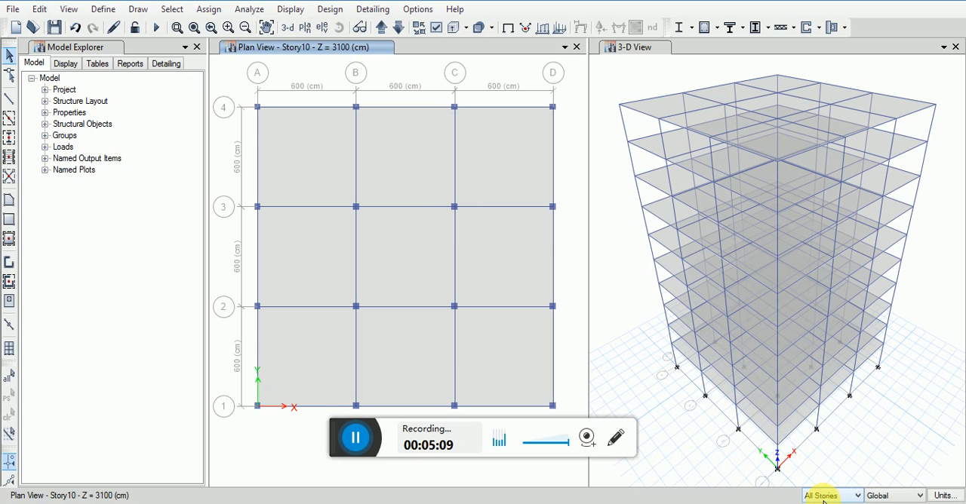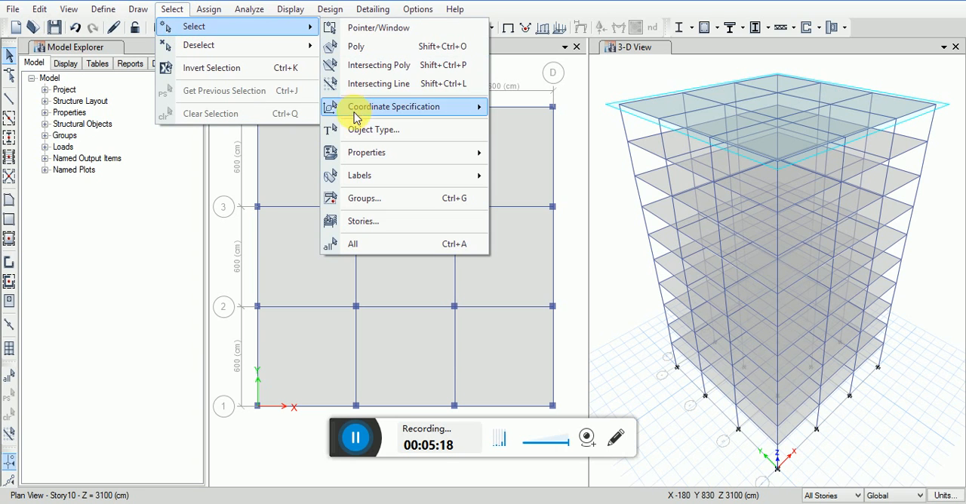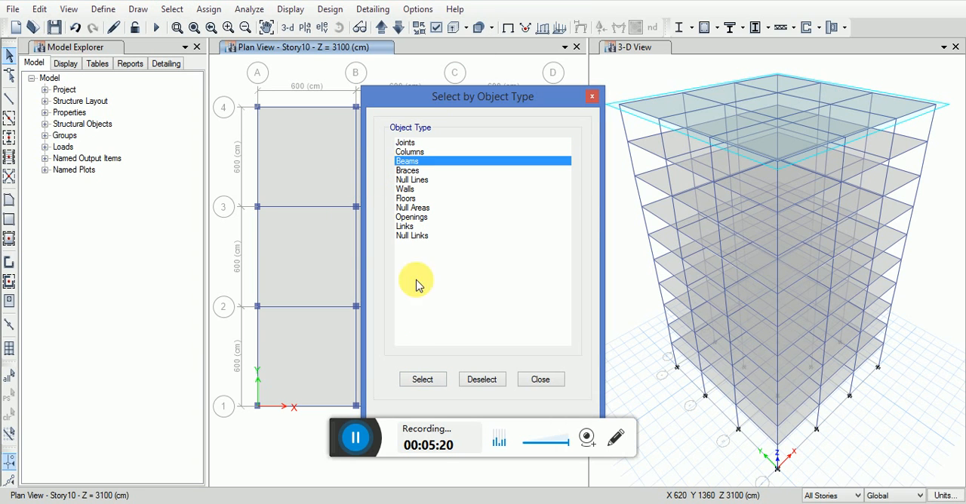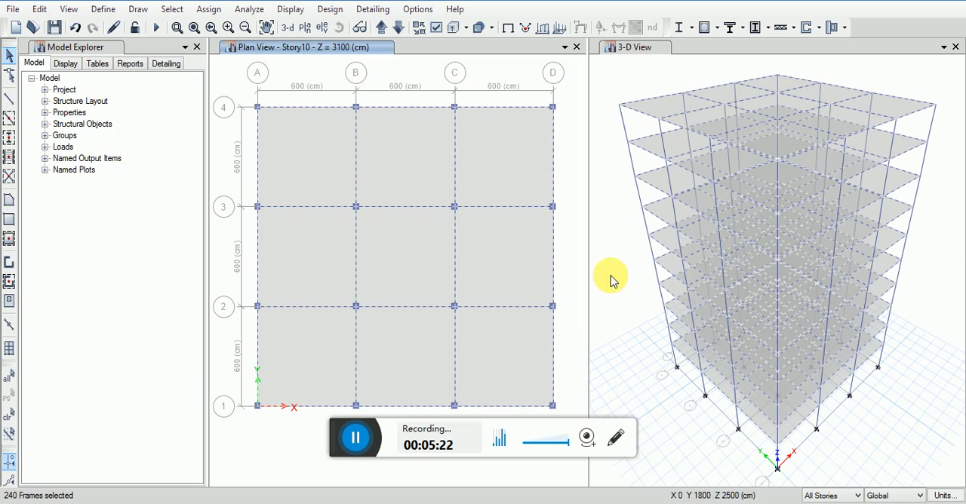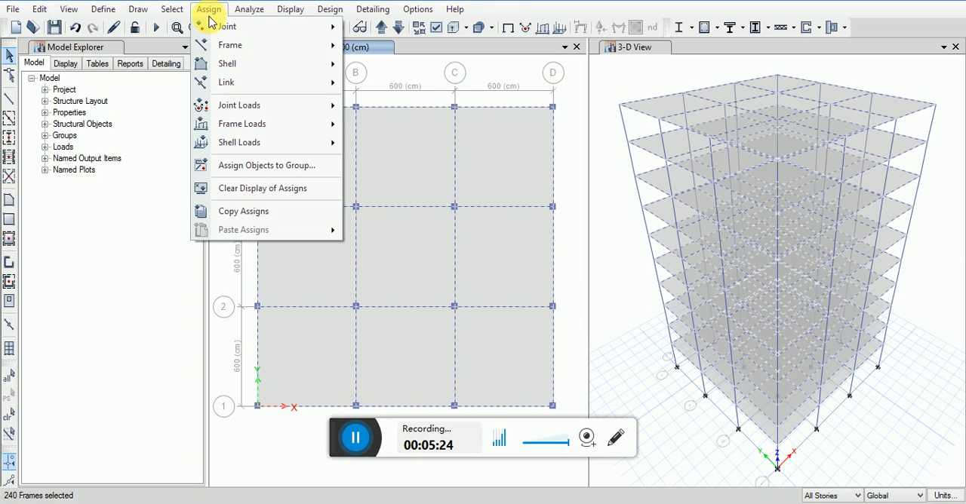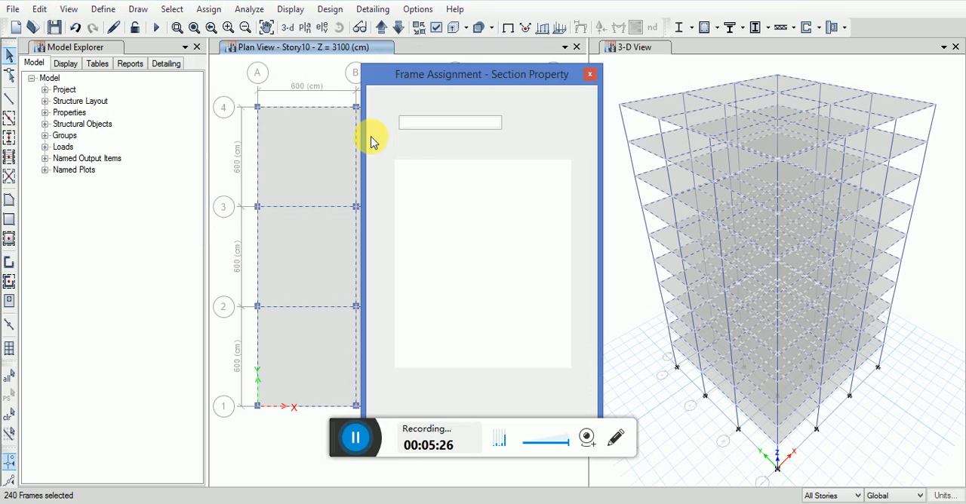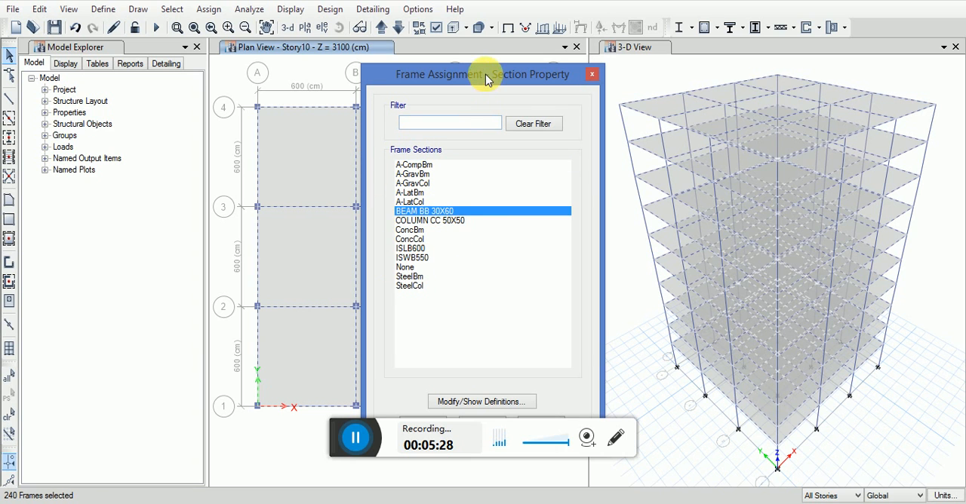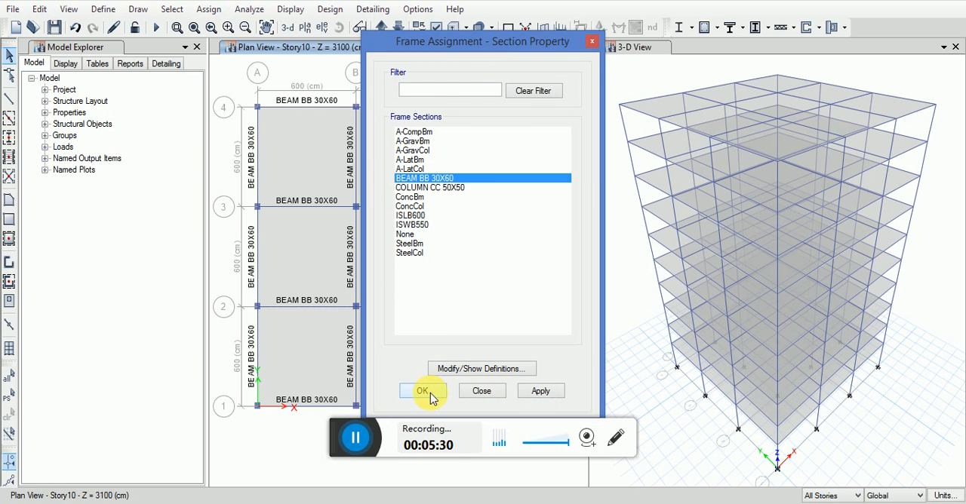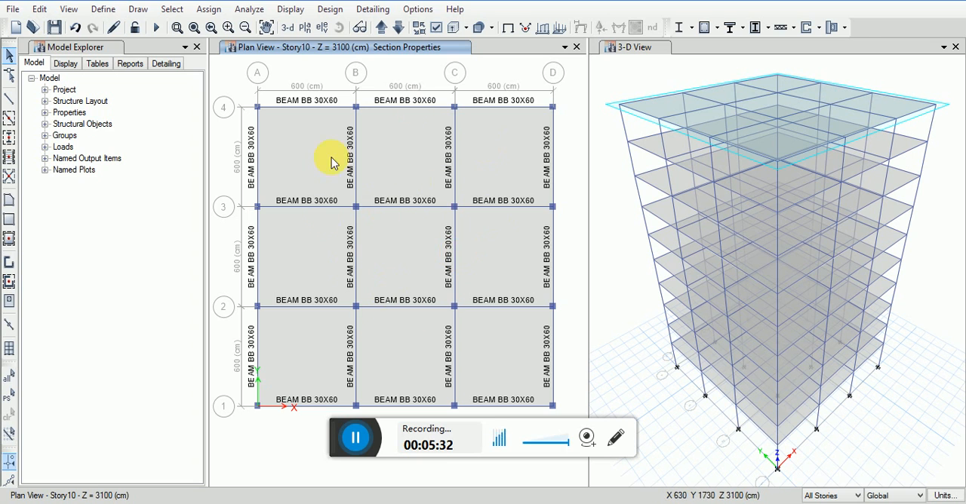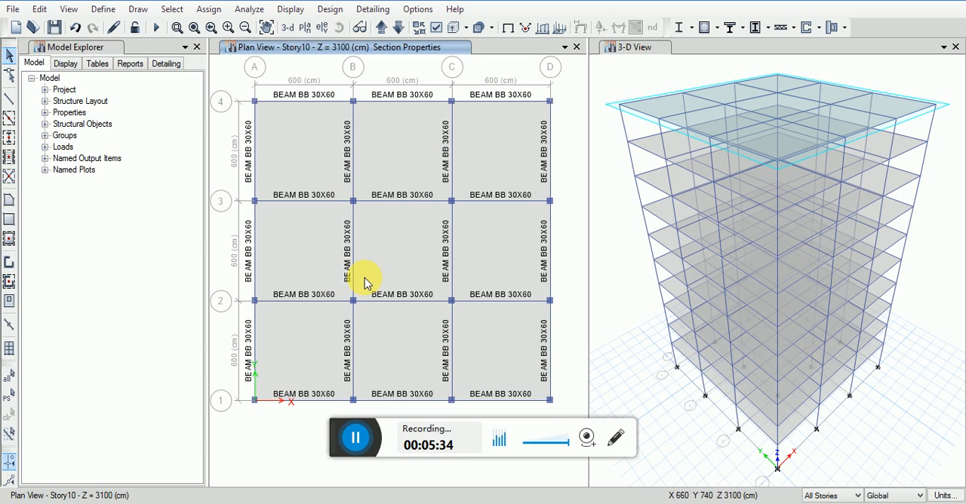Ensure that it is all stories, because these properties will be assigned to all the stories in the similar manner. So I will go to select object type. I will select the beams. You can see all the beams are selected. Now I will go to the assign menu, frame, sectional property. I will select the beam here, apply and OK. You can see the beam property is applied on all the beams from the base story to story 10.